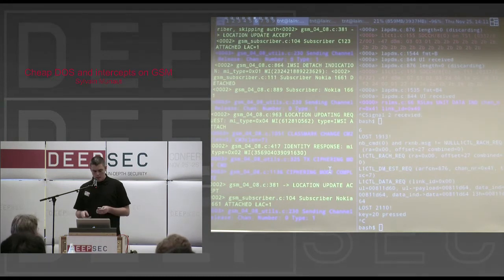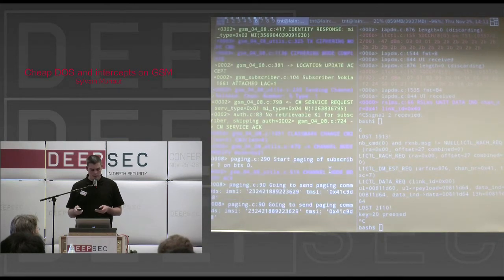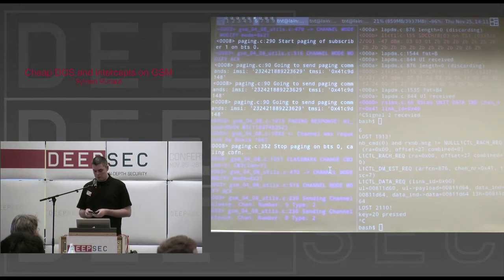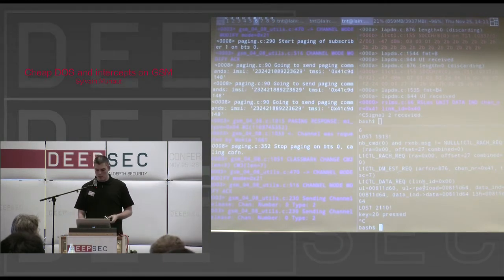Yes, that's it. Okay, so if I try to call it right now, it should work just fine. Hopefully. And it does. So that's the expected behavior. Now I'm going to use an attacker phone here to transmit an IMSI detach message that will log off this phone from the network.